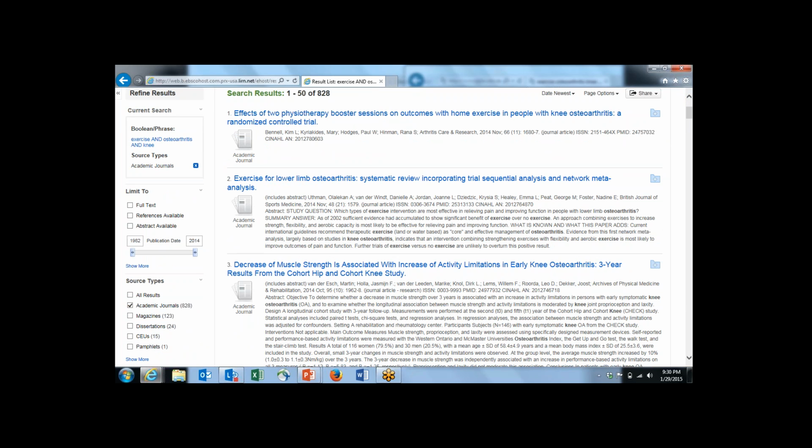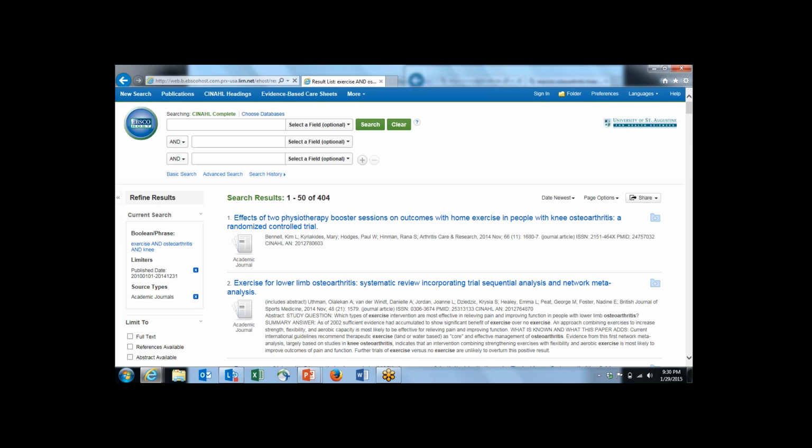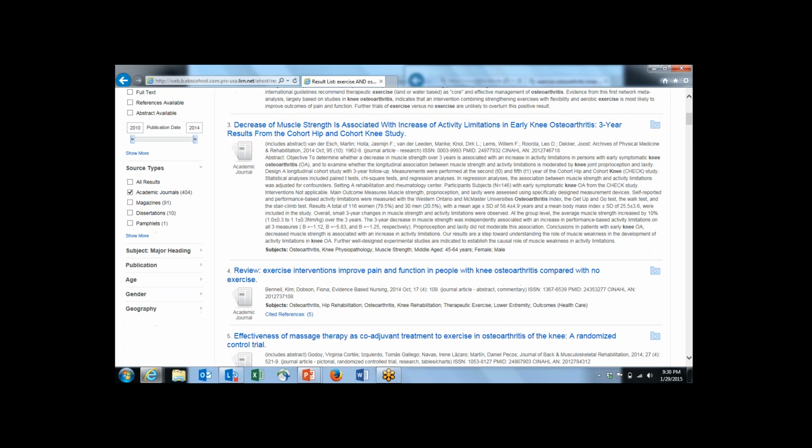Maybe I only want to see things published in the last 5 years. So I can pull this little bar over till we get to 2010. All right, so I'll put that into effect here. So that brings us down about half to 404 results. Let's see what else they have here.